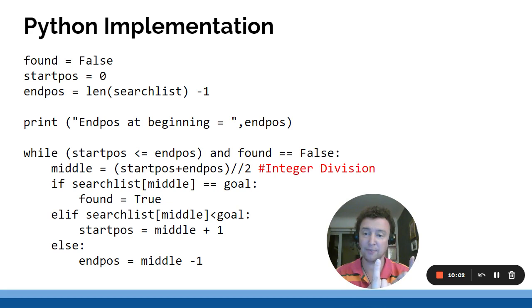Okay, so it's over here just now. And then we jump back to the top of the while statement and we start again. Start pos is 4, end pos is 6. So we add those two together, that makes 10. 10 divided by 2 with integer division is 5. So we're at 4 here.